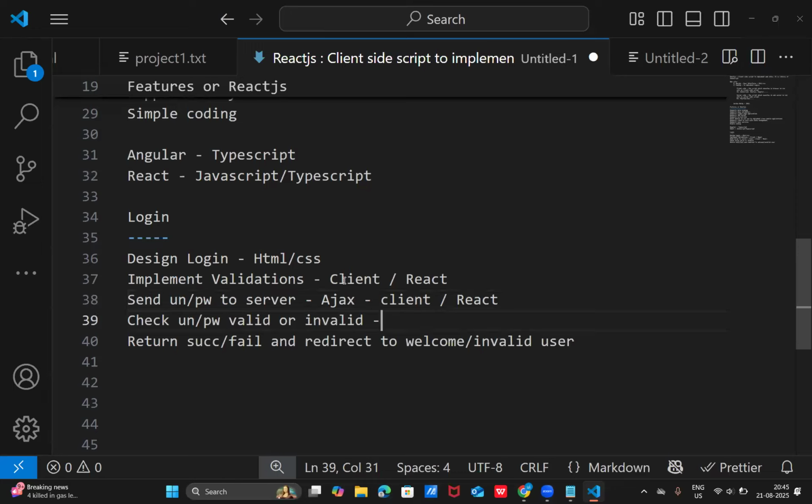Once you send the data, the credentials like username and password, the server-side programmer will check in the database whether this username and password are registered or not, valid or invalid. For that, server-side technologies like ASP.NET or JSP, related frameworks like Spring, Hibernate, or Node, PHP, like that, can be used. Once after checking the database, if that username and password exist, a success value is returned, otherwise a failure value. Based on that, we need to redirect to the welcome or invalid page.